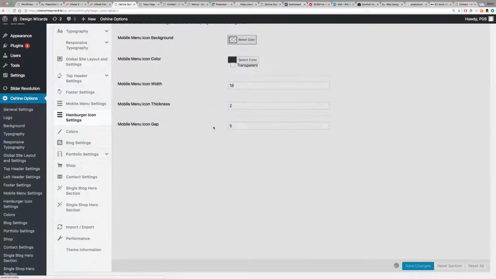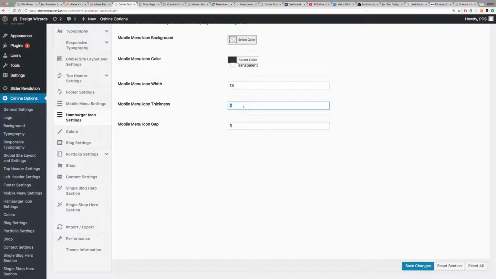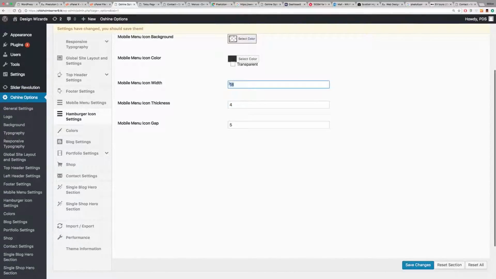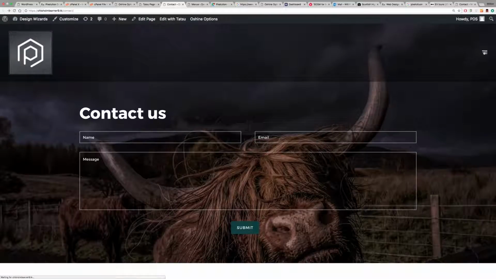Okay, so hamburger icon settings. These ratios are good. By ratios I mean, if I'm going to go from the thickness of the bar being 2 pixels to say 4 pixels, I probably should almost double everything else. I won't quite double this number here, but I'll go to 30 and the gap can become about 8. We'll see what that looks like. Alright, so that's not too bad. It's still pretty small.